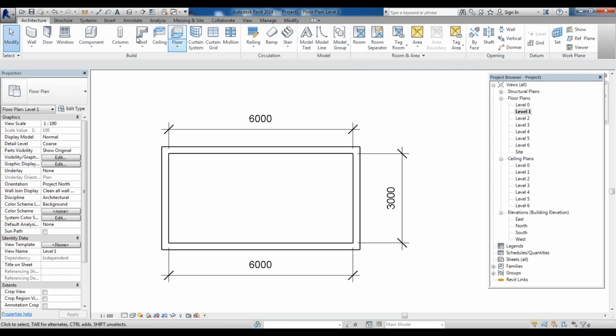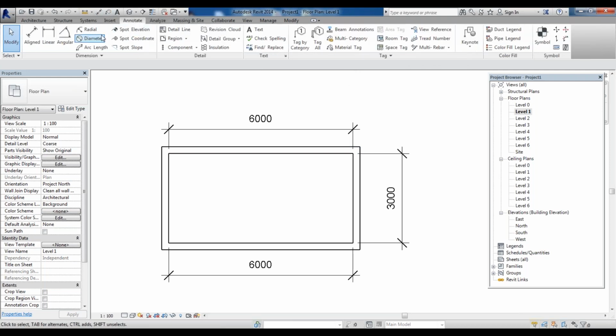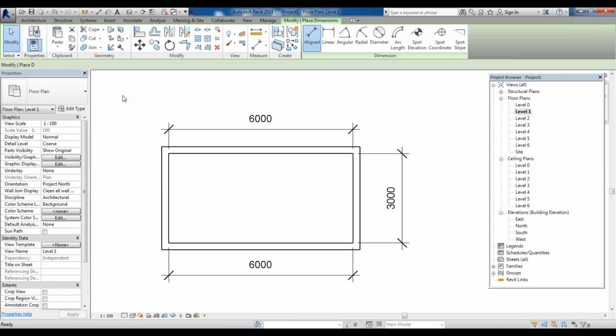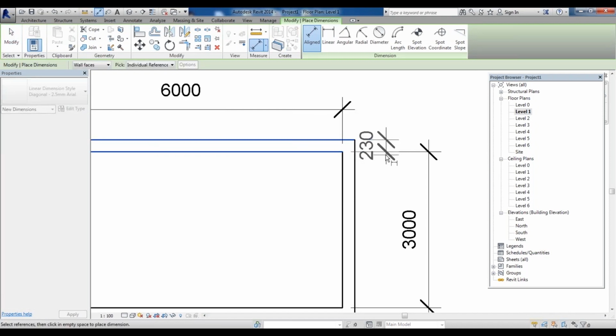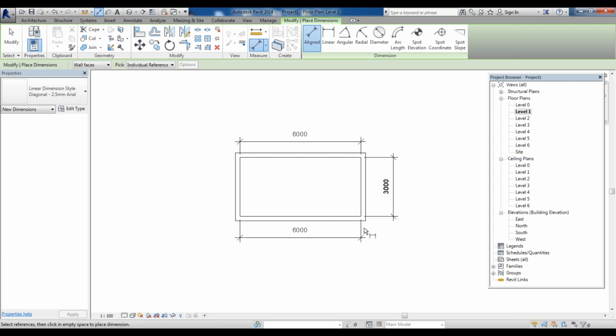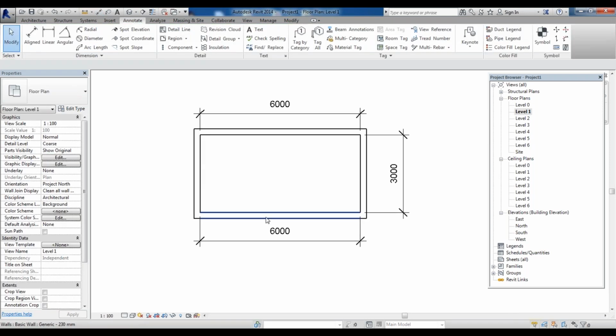Do you want to verify it? Yeah, you can go to annotate, you can go to aligned, you can select like this, and you'll find that walls have indeed become thicker and it is 230 mm. Is that clear? So with this, I have taught you how to change an existing component.